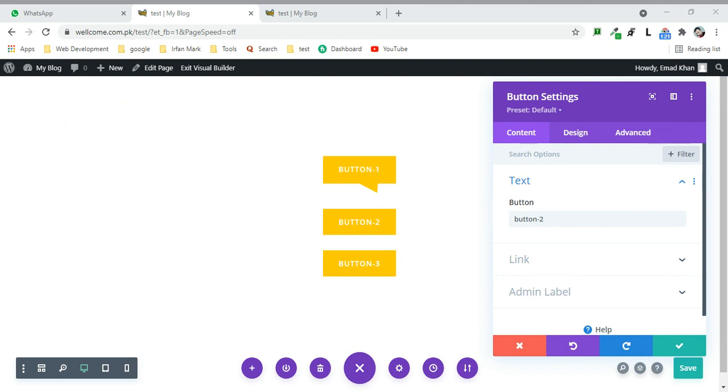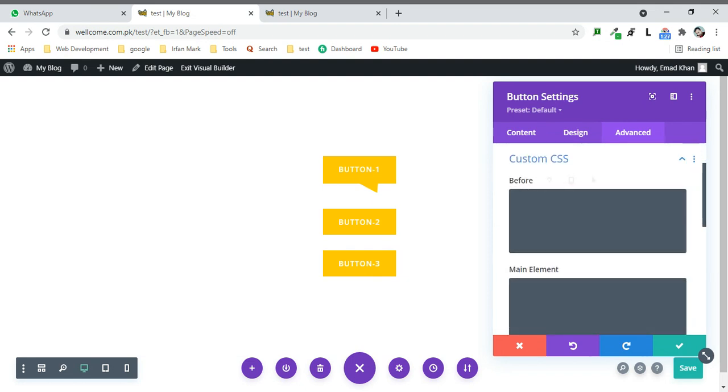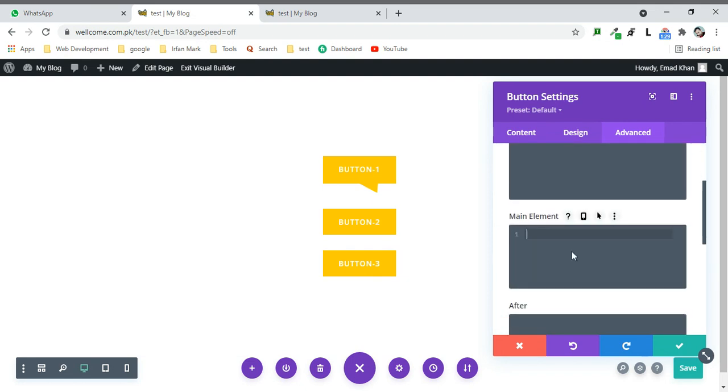Now for number two, we can add some CSS to the main element. Go to Advanced, Custom CSS, Main Element, and add some CSS properties like these. Okay, so we have done the two buttons.